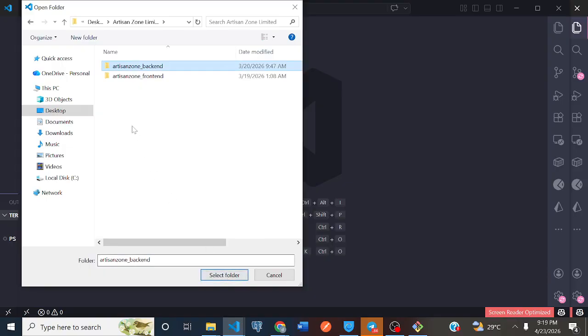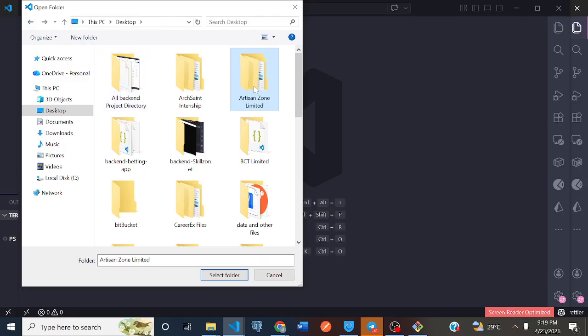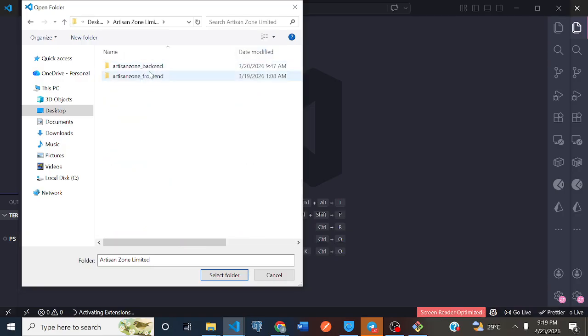Do you get? Yeah, because I have artisan backend and I have artisan front end. So I might have up to like 50 files here. So if I should select this artisan zone, that 50 files will be opened to my VS Code, which is not good for me, it's not healthy. So yeah, you just click this and select the file.